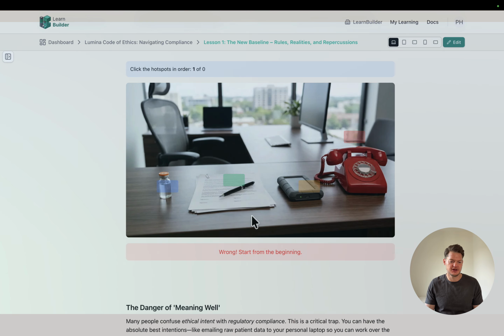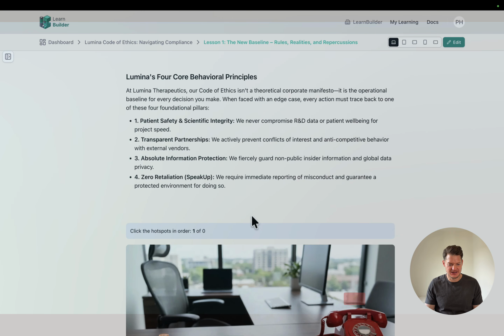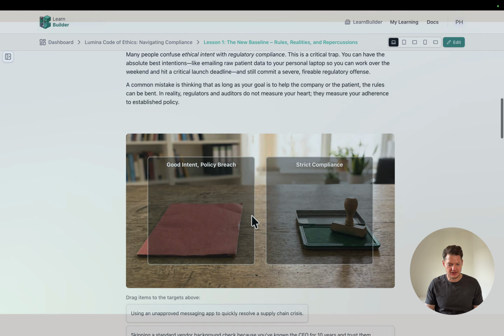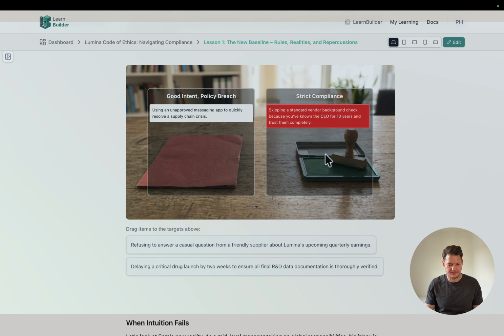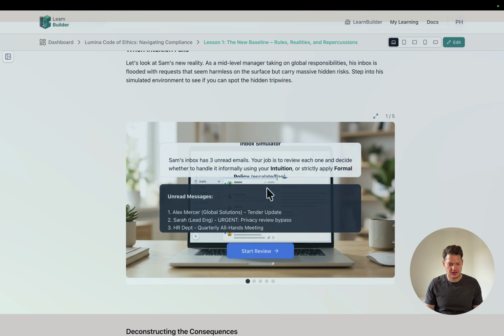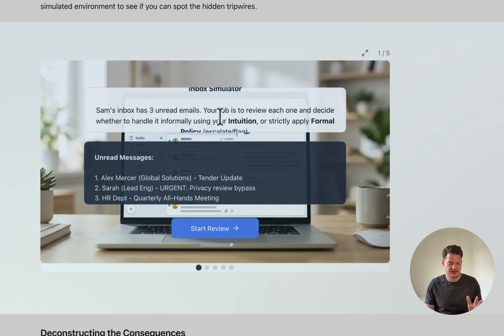Yeah. So I probably need to read the instructions. It's not just about clicking somewhere. Here is our drag and drop interactivity. Yeah. So this is more or less, yeah. And what we see here is a simulation.